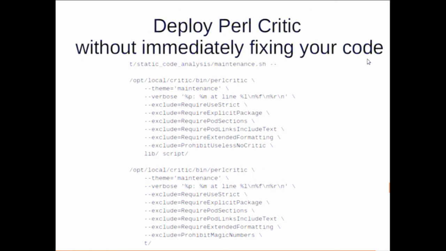In fact, in order to deploy this, I wound up excluding a lot of the rules from the maintenance theme, which is what we're looking at here. I excluded a bunch of rules because I wanted to roll this out, but I didn't want to have to go back and fix all of these issues in my code just to add this to my test suite. But now it's a part of my test suite, and my continuous integration server looks at these sorts of issues on every deployment.